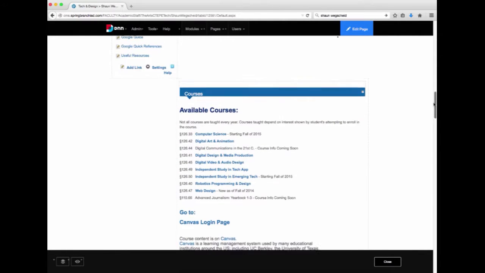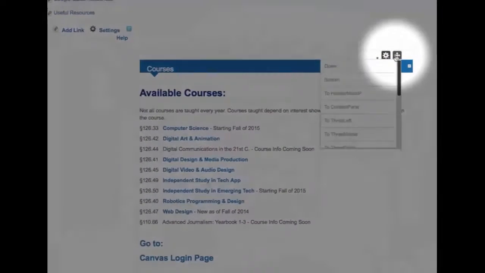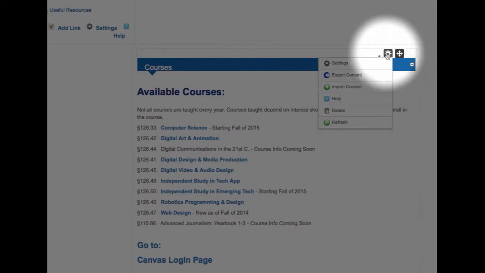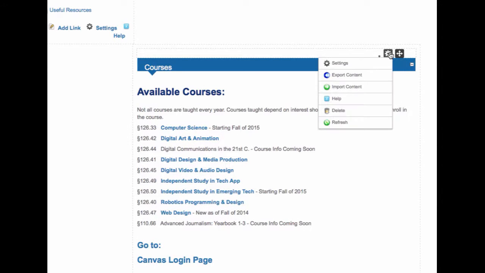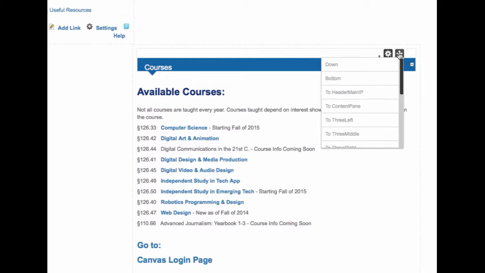So I can see here, here's my content. Now when I put my mouse over it, I have some options here. I wouldn't really mess with these unless you know what you're doing. It's easy to accidentally move stuff around and put it somewhere strange on your page.